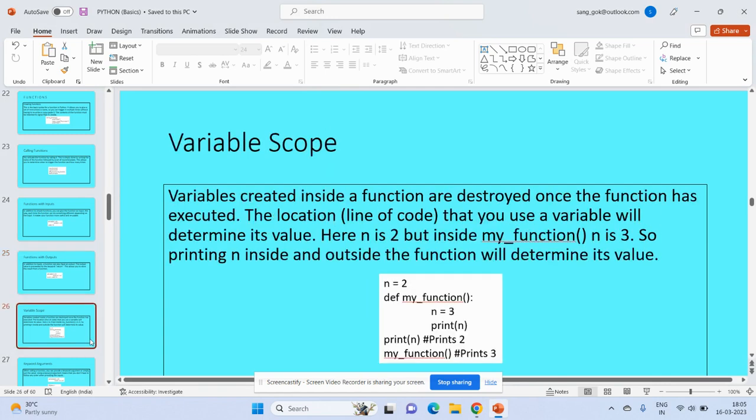Next, variable scope. Now, let me check within the function what is the scope of the variable, and outside the function what is the scope of the variable. That is what we are going to see now. I'm going to take a simple function, only one variable n. I will declare it outside and use it outside the function, and I will use the same variable inside the function and print.